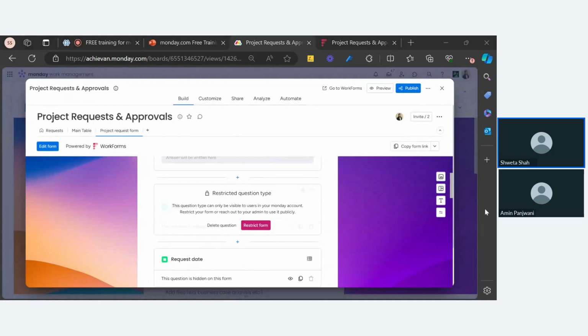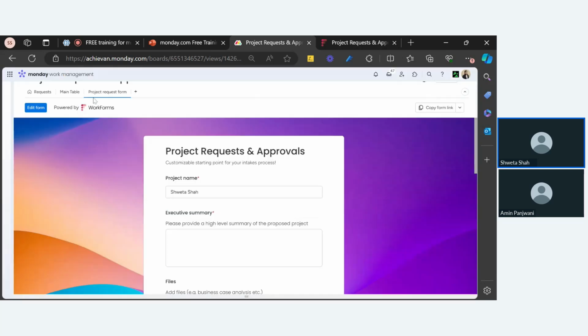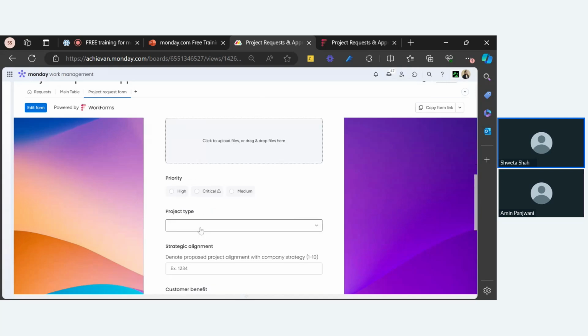So Monday form, now this type of question can be supported, but then your form will be restricted to the internal user. So the moment I do this, only the internal users can use the form, but that works because this process is my internal process.